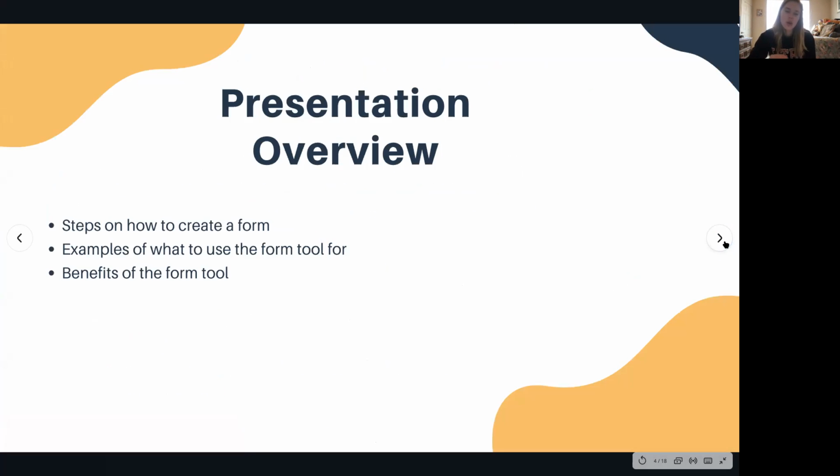All right, so here's what we're going to talk about. Short and sweet, we're going to talk about steps on how to create a form, examples of what to use the Forms tool for, and the benefits of the Forms tool.